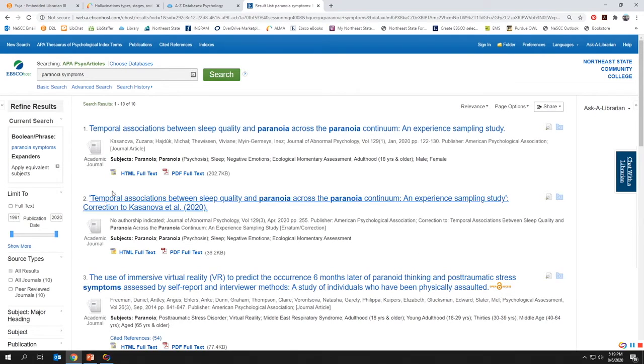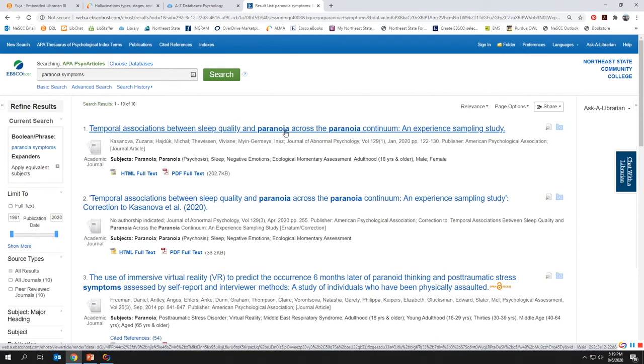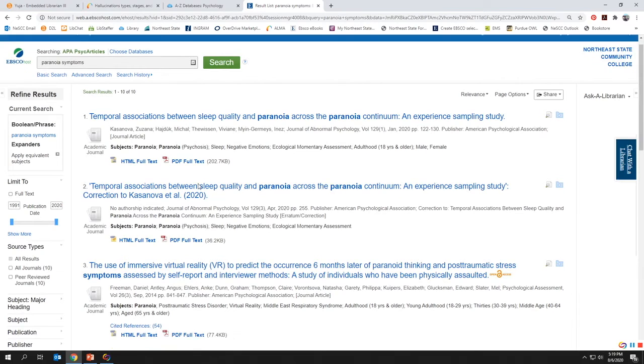Well, this one, actually, the first one looks very interesting. Temporal associations between sleep quality and paranoia across the paranoid continuum. You might be able to use that to say that because the man is literally spending his nights spying upon this poor old man planning his death, that sleep may even have increased his paranoia along with his guilt, his lack of sleep. There's all kinds of things you can play with this.